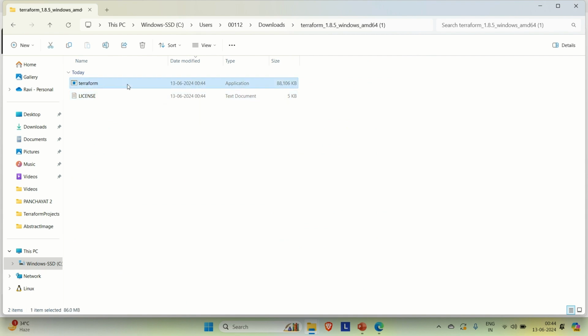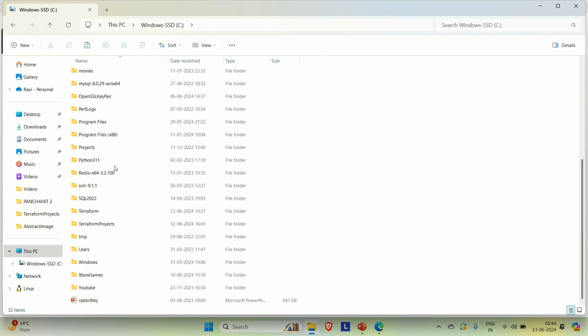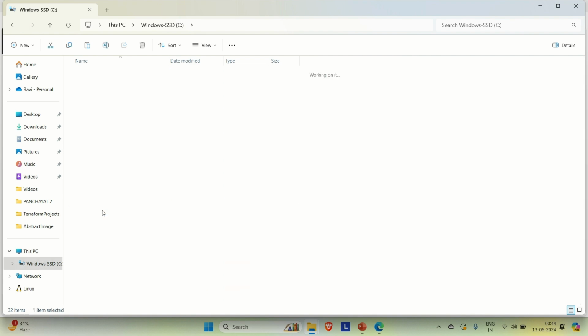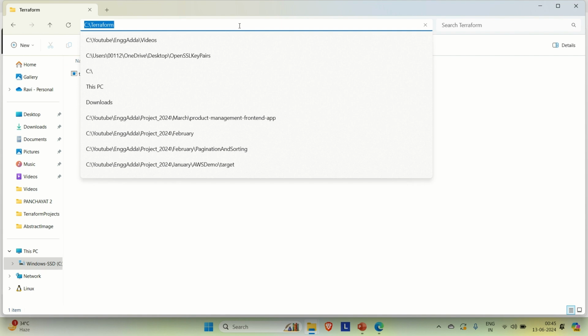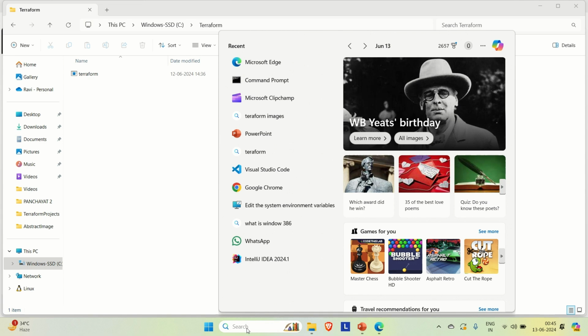For the safer side, try to keep this Terraform file in a particular folder. I already have Terraform installed in my system. I created one folder in my C drive with the name Terraform and kept this application file there. You can do the same. Next, copy the location of the folder where you kept the Terraform application, and you have to set this path in your environment variable Path.